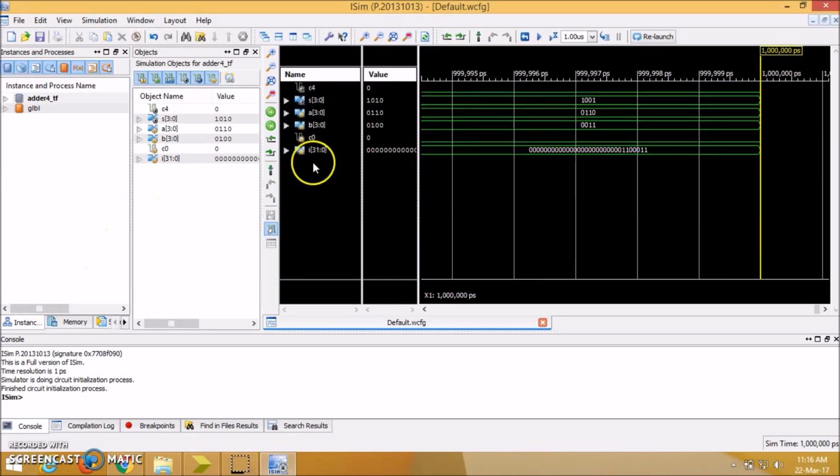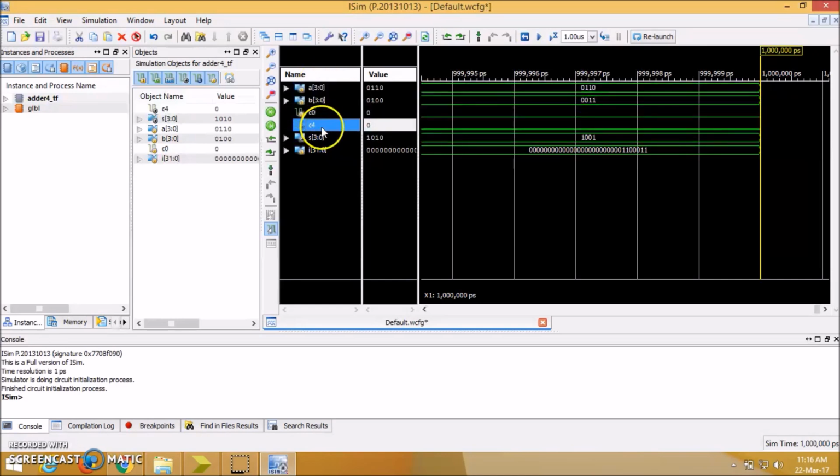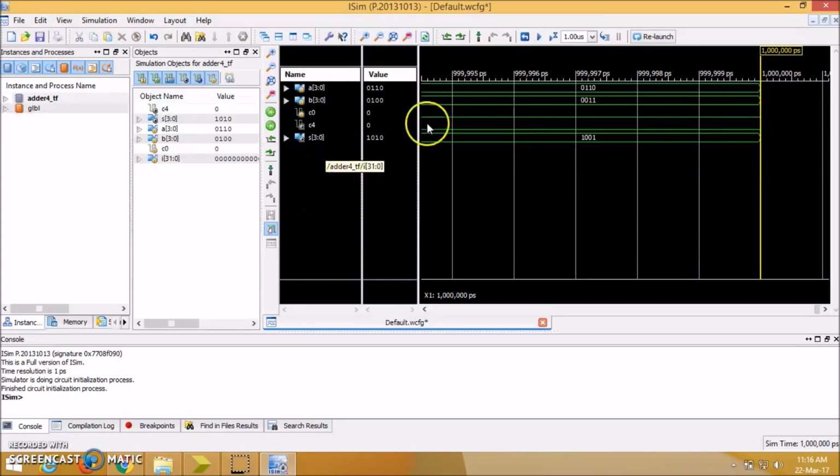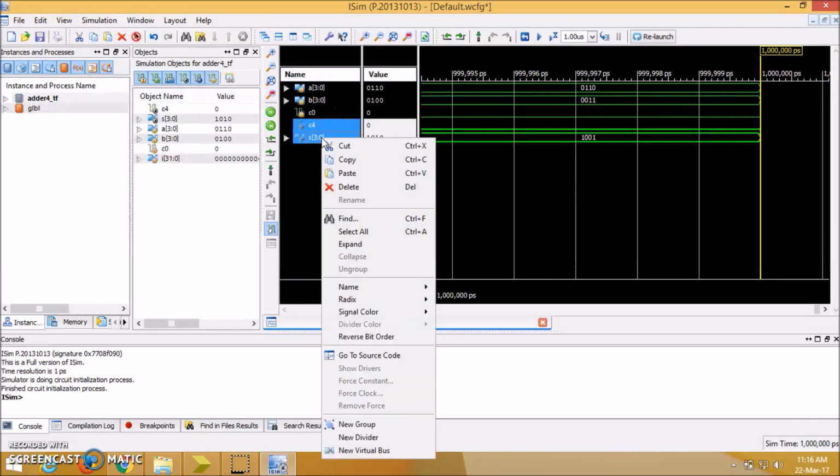Okay, so we have A, B, C0, so we can relocate them on the top. C4 and S are output, and this can be neglected. You can delete it if you like. In fact, C4 and S can be formed as a single variable.